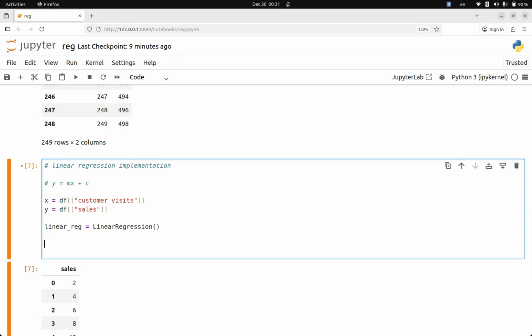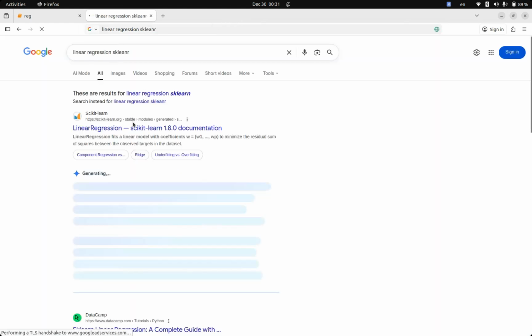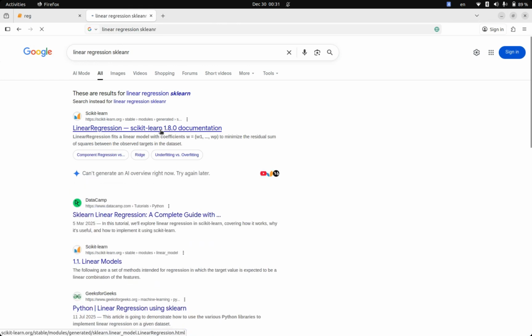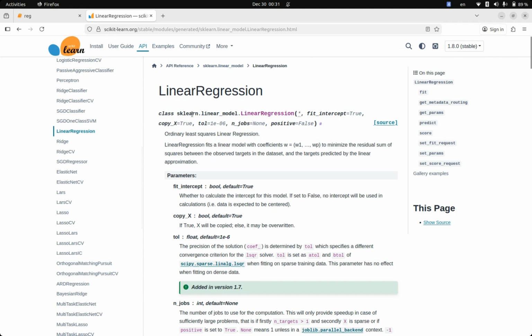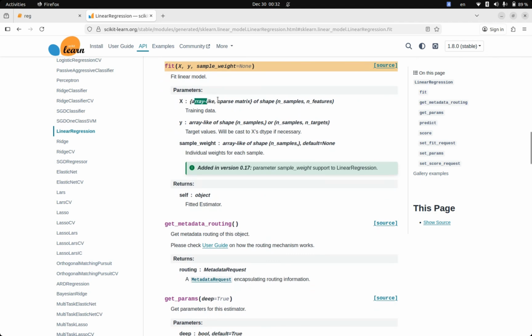And I'm going to call the fit function to fit the x and y values on the model. So I'm going to say linear_reg.fit, and let's just check the documentation for that. I don't remember the exact syntax, so let's look at the fit function for LinearRegression in sklearn, which takes in an array-like or sparse matrix of shape, so basically the training data and the target values. And that should work, right?